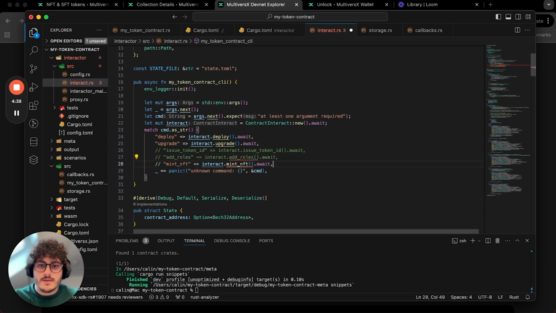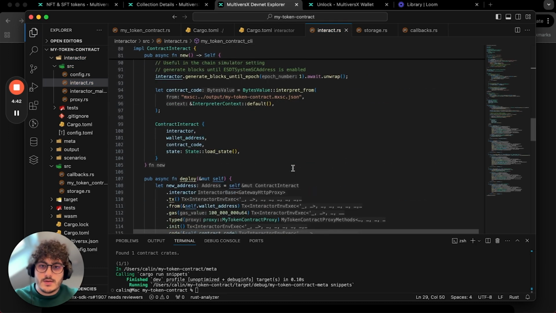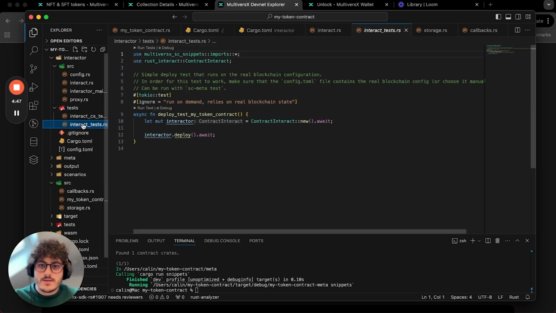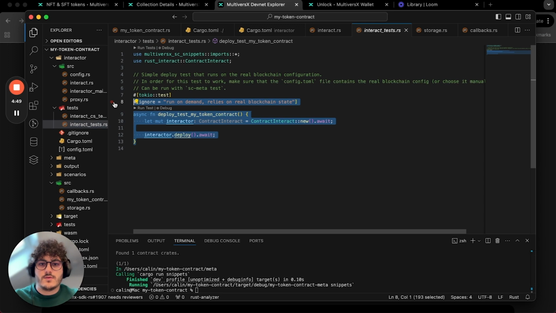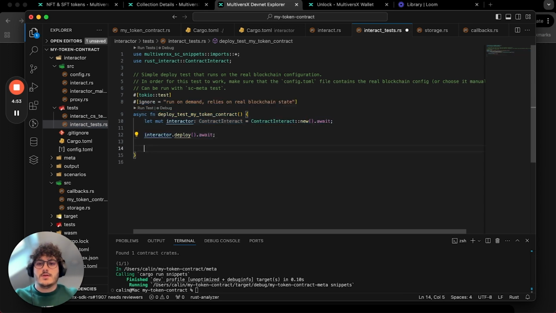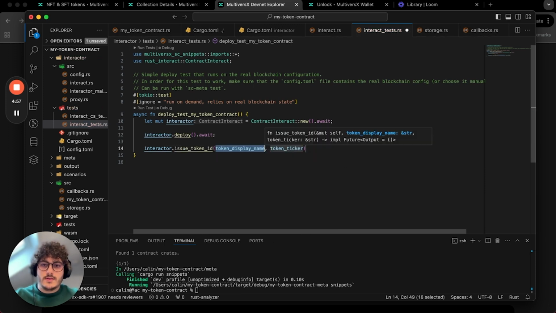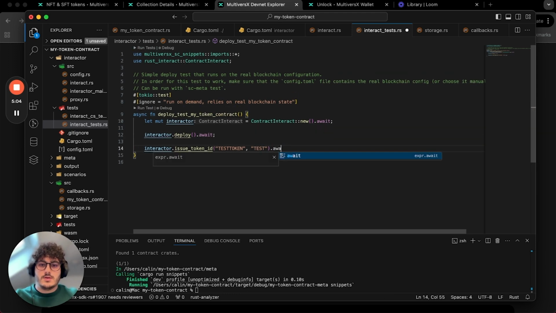Going to comment the CLI stuff because we're going to work programmatically. Alright, so now we can start writing tests. We already have the generated test for deployment. After deployment, let's also do issue token ID, and let's try test token and test.